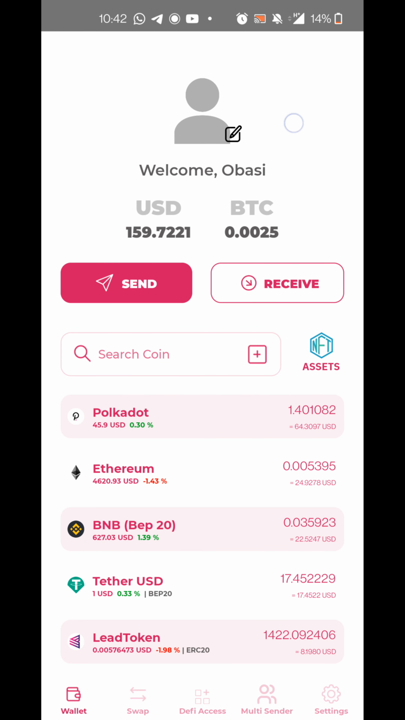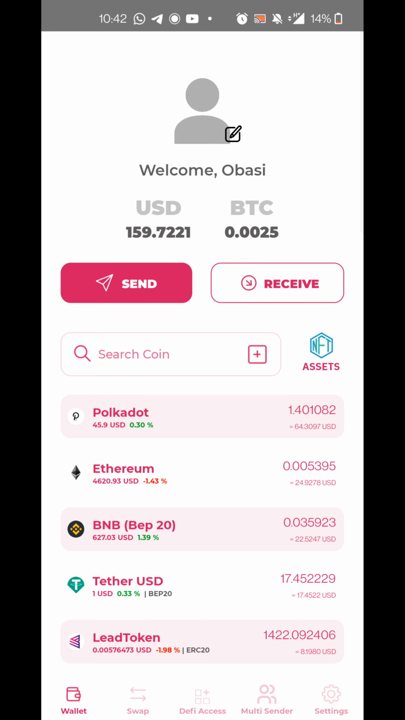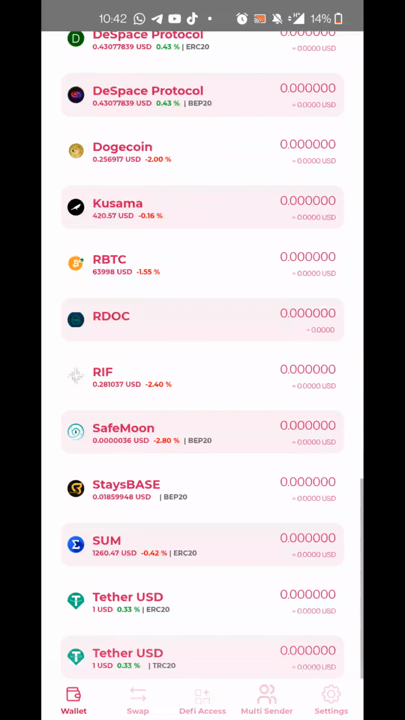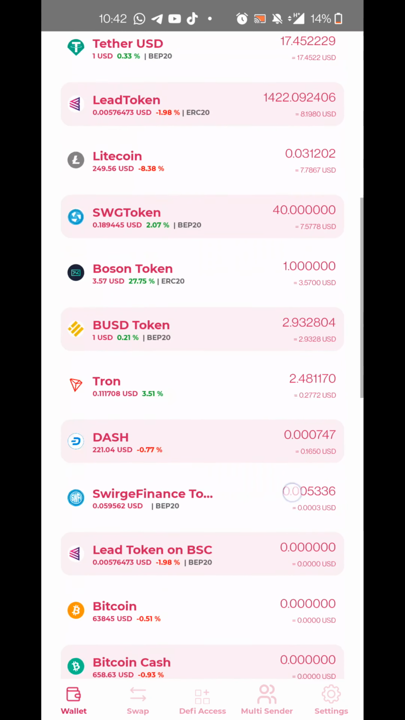Okay, so today I'm going to be showing us how to buy Wakanda Inu token with Lead Wallet, and you can also store the Wakanda Inu tokens on Lead Wallet. So as you can see on this wallet, there are no Wakanda Inu tokens already, right?